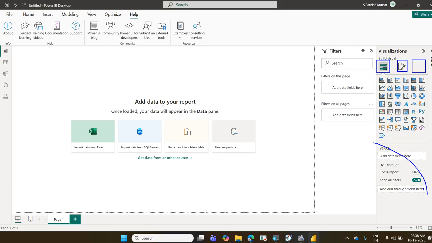On the right hand side, there is a data pane where all your column names will be displayed. We have to drag and drop and create a report. And on the bottom, there is a plus and minus symbol, a zoom slider, to increase or decrease the percentage of your view.